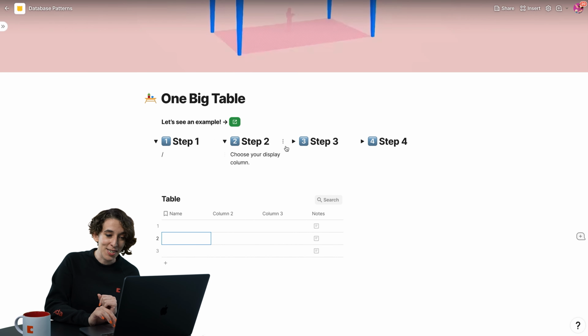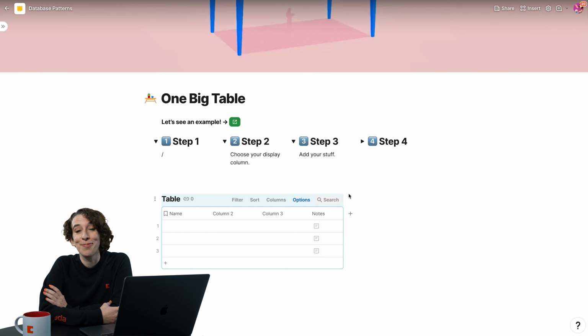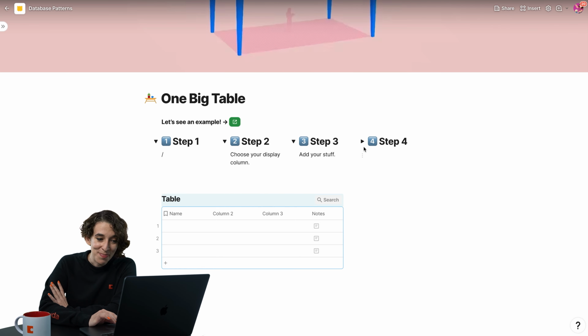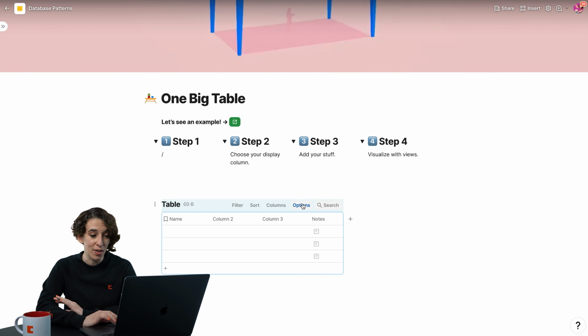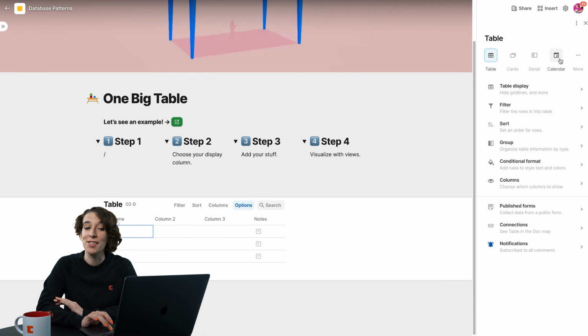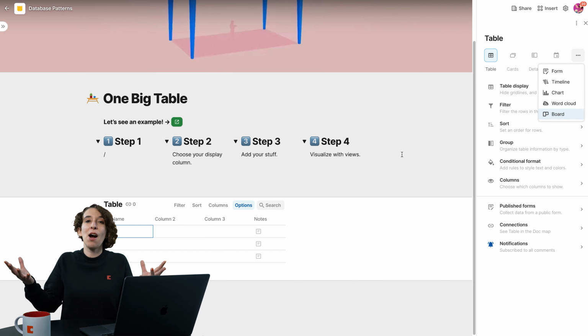The next step we want to do is add our stuff. We can either copy paste, use an importer, or just start typing and adding it directly. Lastly, you then can visualize it with different views. You could filter the information, or you could change how it looks by clicking on options and choosing one of these up here. Now that one big table allows you to power the rest of the doc so you can answer any question you have about your data with just a couple clicks.